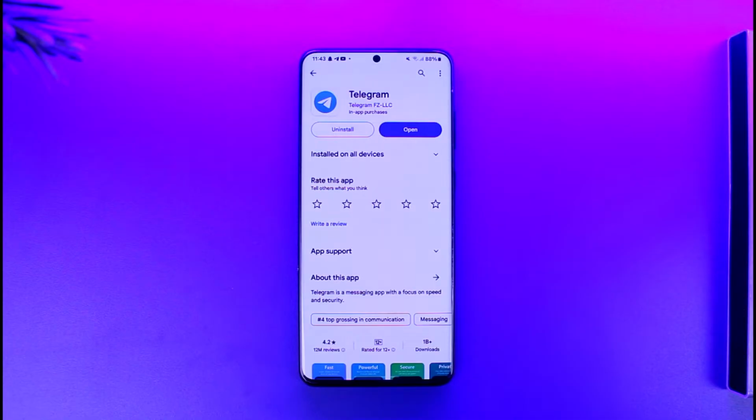In today's video, I'm going to guide you on how you can cancel Telegram premium subscription. So make sure to watch the video till the end.